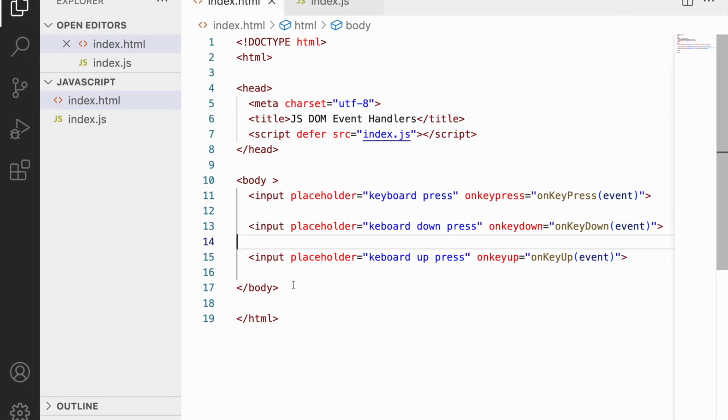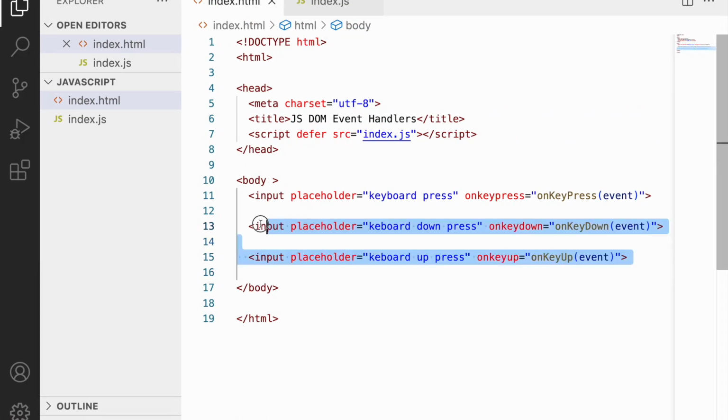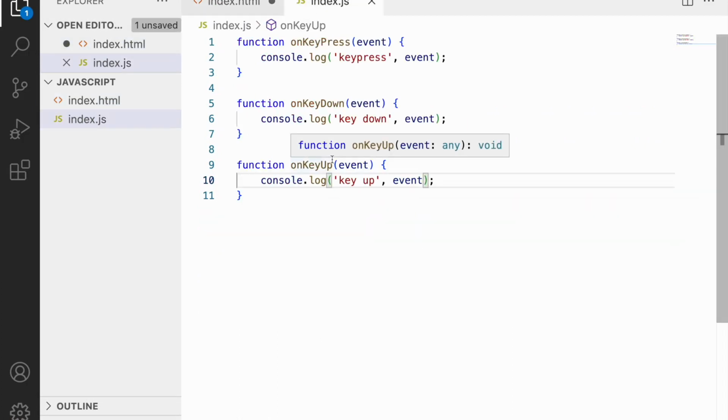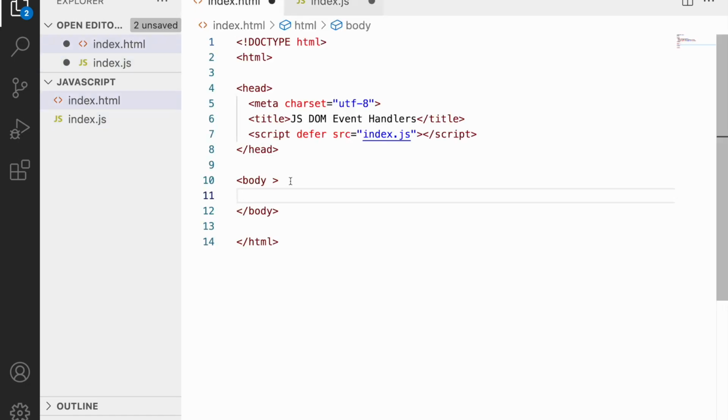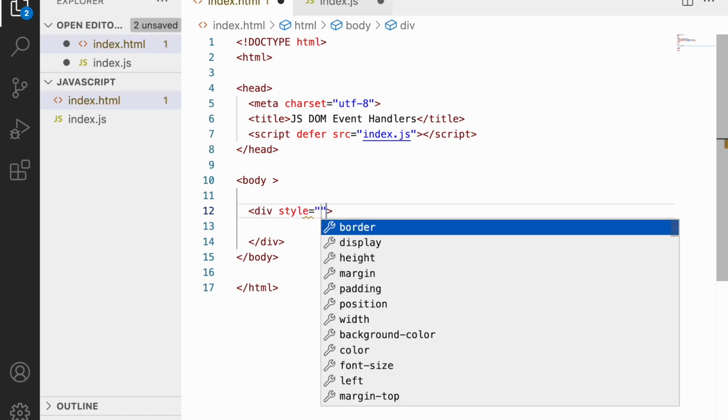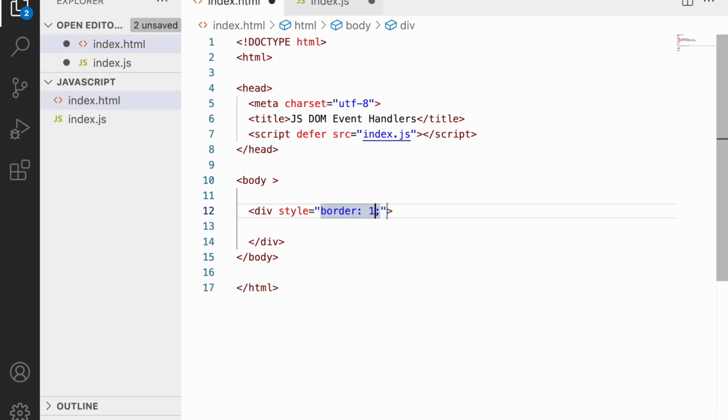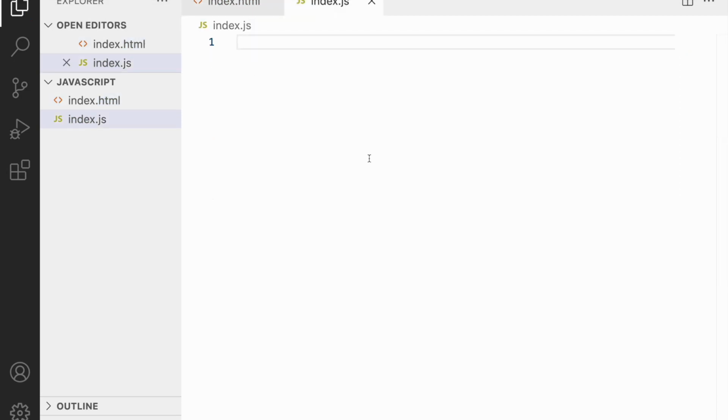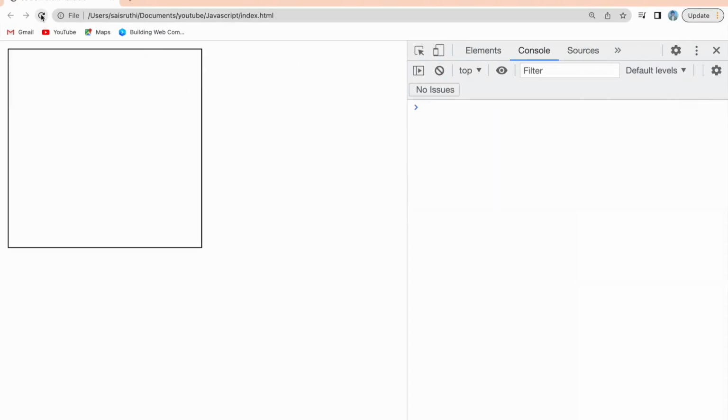Here, we have discussed the key events in the previous session. Let me remove that, and in the index.js, go to the HTML. Let me create one div and inside this div, let me add some styling: border 1 pixel solid black, and then a width of 200 pixels and height of 200 pixels. Let me save this and go to the JS file, save this, and go here and reload. So if you see here, we got something like a box.